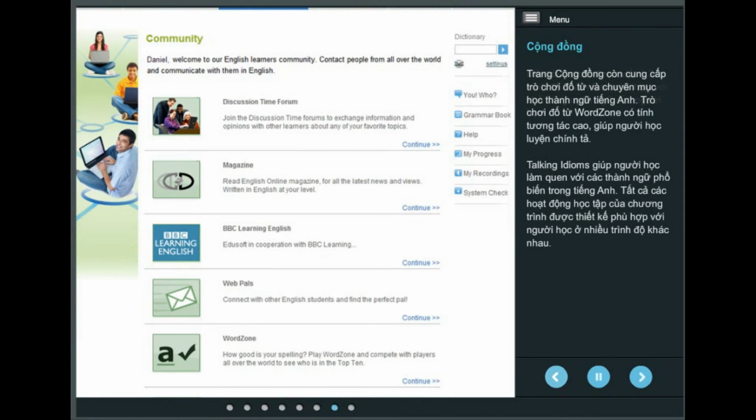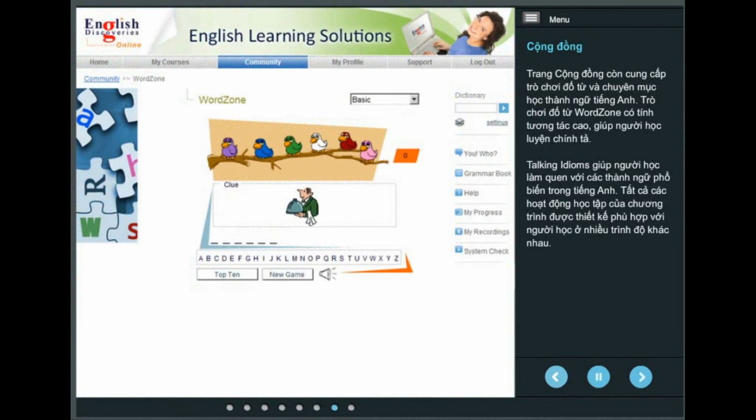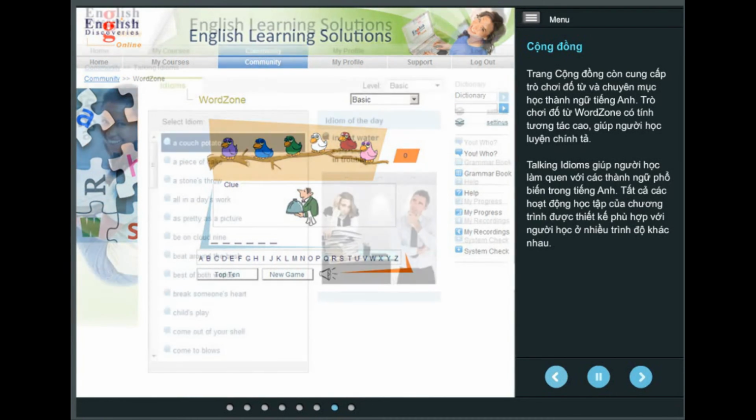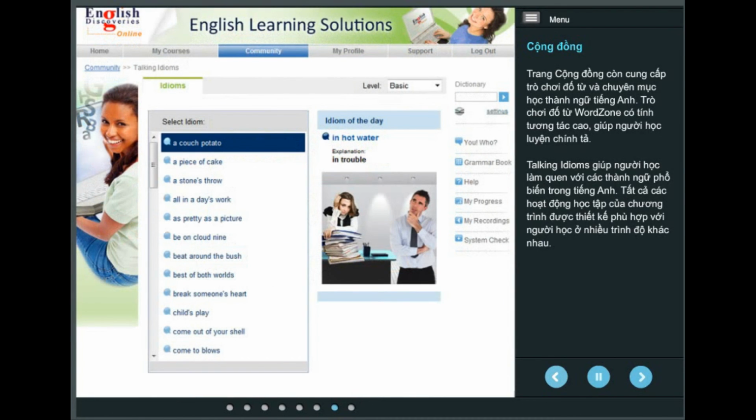The community page also offers enrichment games for vocabulary and English idioms. In Word Zone, learners can practice their spelling through interactive games in competition with EDO learners worldwide. Talking Idioms exposes learners to commonly used idioms and expressions. All of these language activities are customized to suit your level of English proficiency.